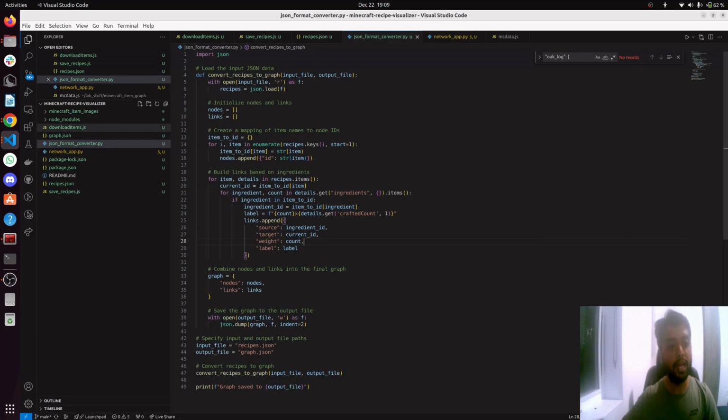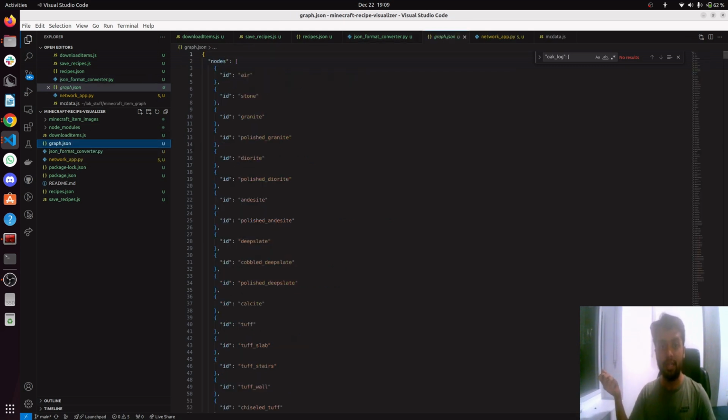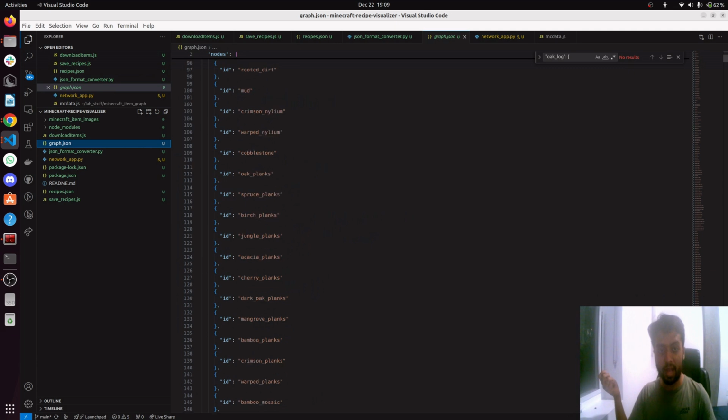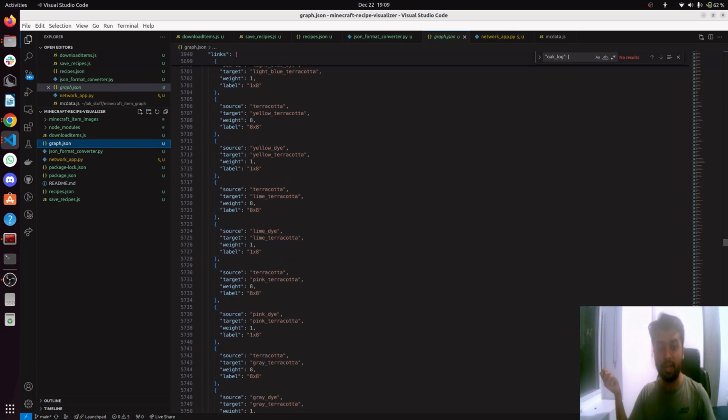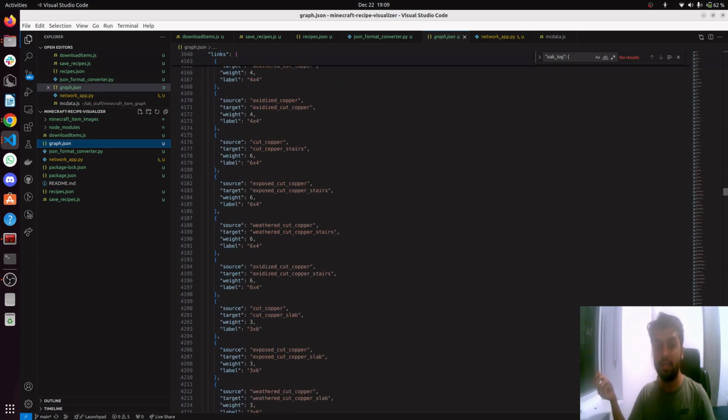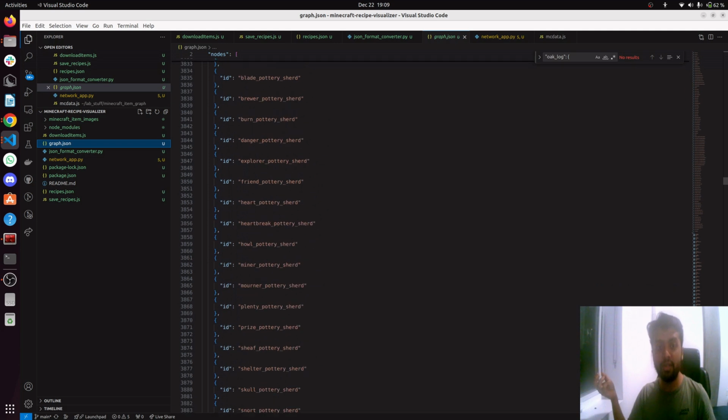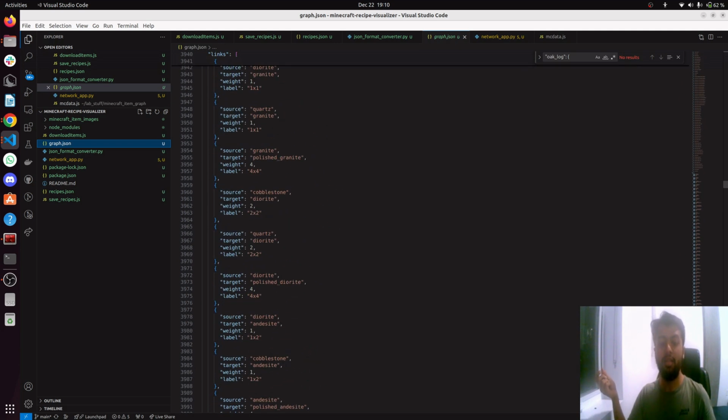And what you will get is another JSON file called graph.json, which will have, first, the list of nodes. So it will have the list of all nodes, and then we will have a list of links or a list of edges which have the information about all the parents who are involved in the crafting of a particular item.